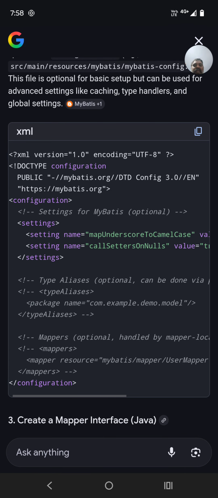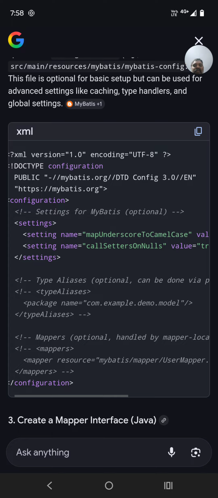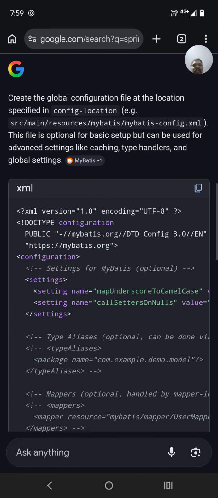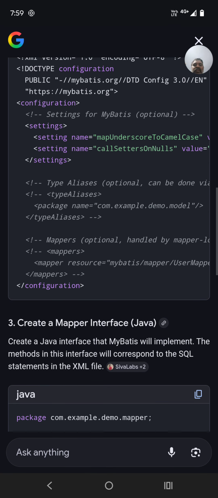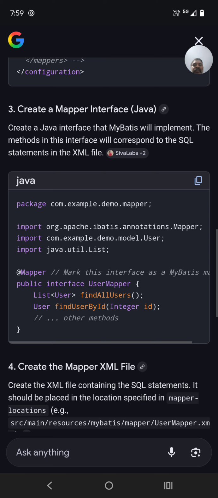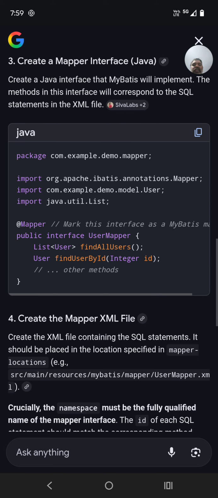Whenever you want to handle some conditions, we need to create some type handles. So this would be useful for that. For now you can ignore it. But the main thing I want to explain here is that you have to create a mapper interface.